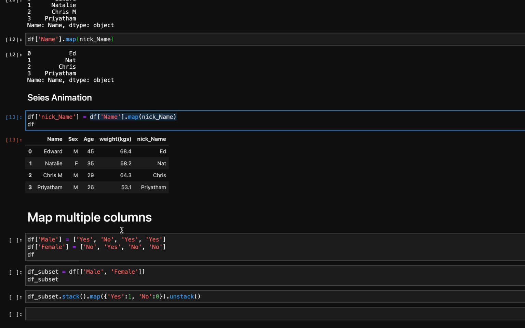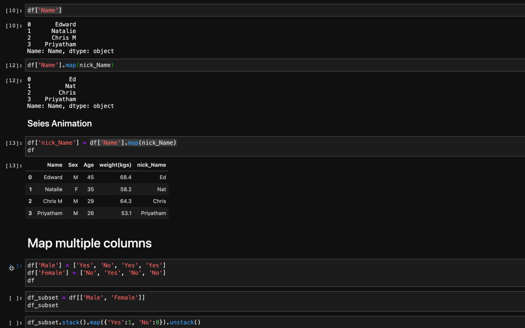The use case is whatever the data frame we have. The gender, whatever the sex column we have, is only one column, in which we are directly saying that Edward's gender is male and Natalie's is F, and so on. Like that we are just mentioning it in a single column.